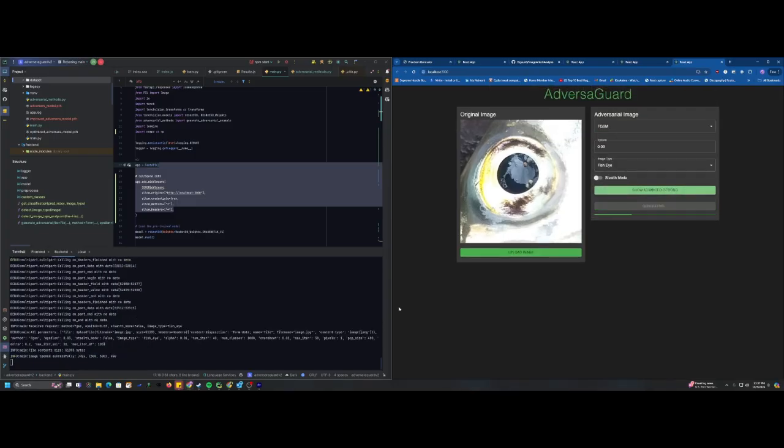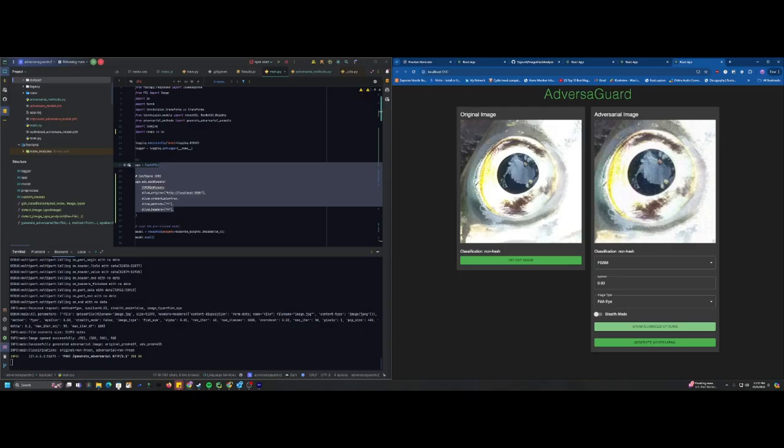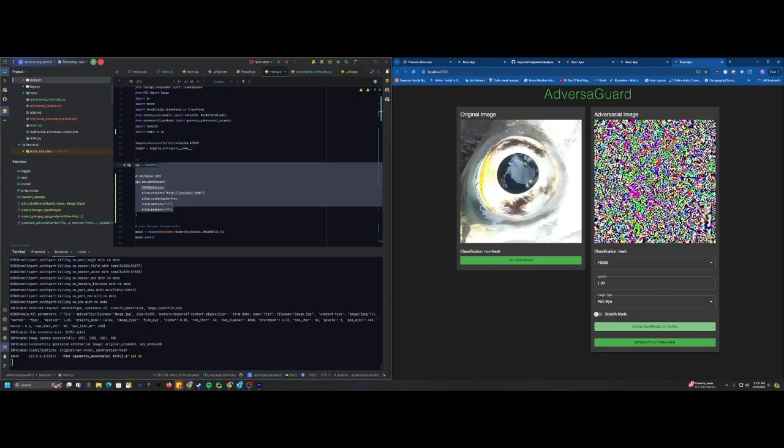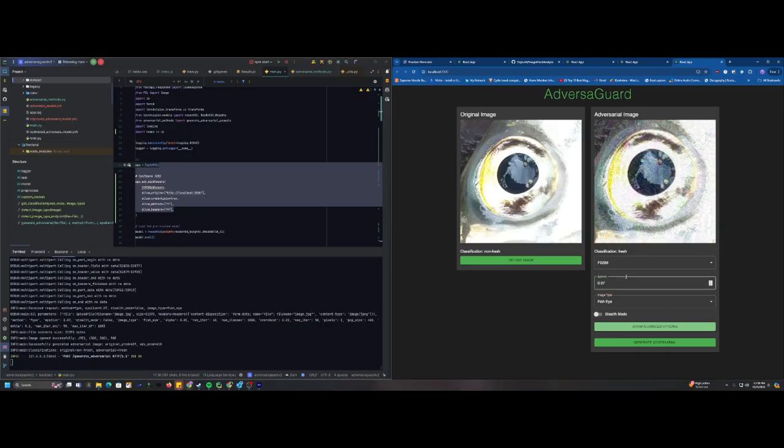So if I just hit generate adversarial image, it'll load a bit and give you some feedback in the terminal over here, just so you can see the parameters that I have set on the interface transfer over to the back end when it generates the image. So if I go here, let's say I turn up the epsilon a little bit, you can see that it becomes very distorted. The classification goes from non-fresh to fresh, which is not at all surprising because I can't even make out what's going on. Oh, 0.7, and it's classifying it as fresh. Interesting.